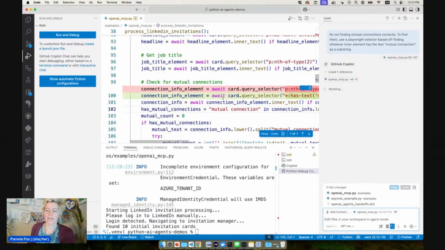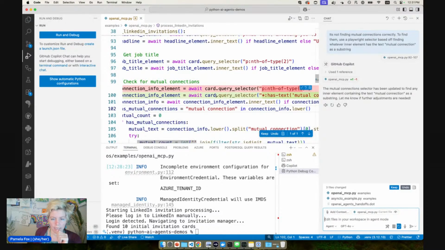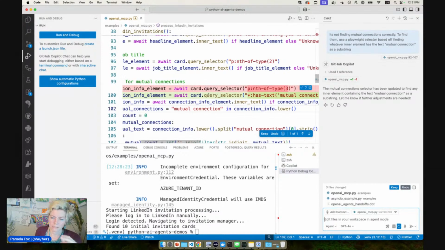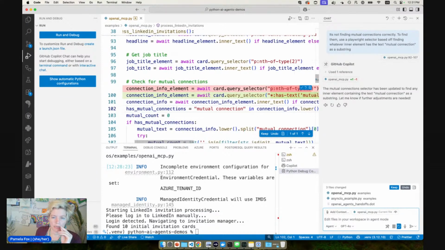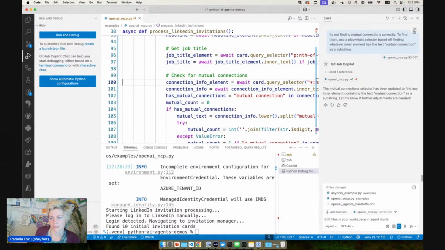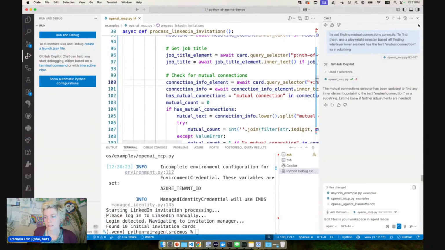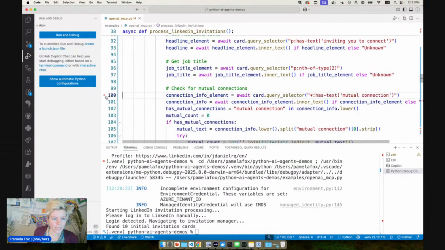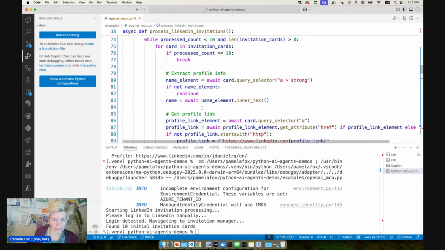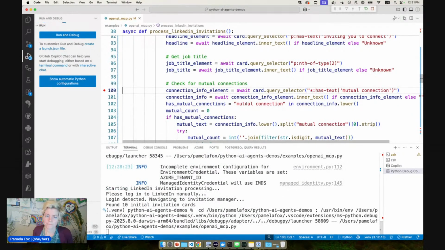So look at that one. It says star, that means any kind of HTML element. So find any kind of HTML element that has the text mutual connection. And it's doing it inside the card, so it's only going to find things inside the card that have the text mutual connection. I do think that should be a better change. So let's go ahead and try that out. I'll put the breakpoint here instead, since it looks like the other things are working well. So we'll debug again.